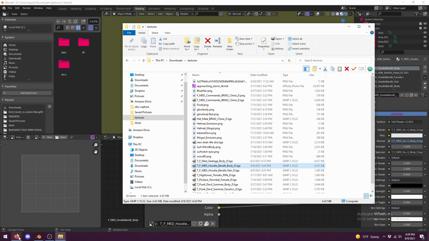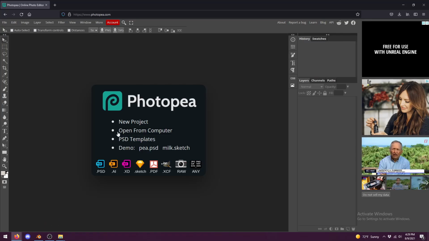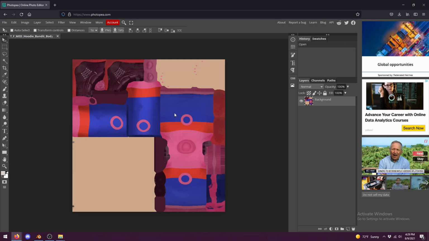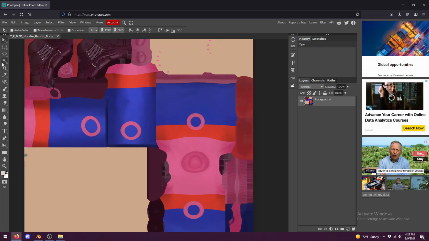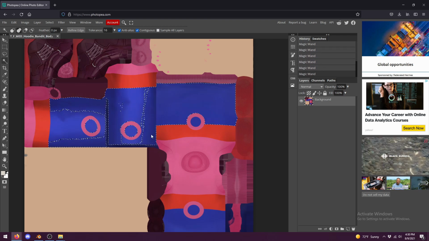And then I'm just going to use Photopea for this because it's free for everyone to use. So open from computer, go to your texture tab, and bring in the texture. And then I'm just using the select tool for this to select all the parts first that I want to be colored black.